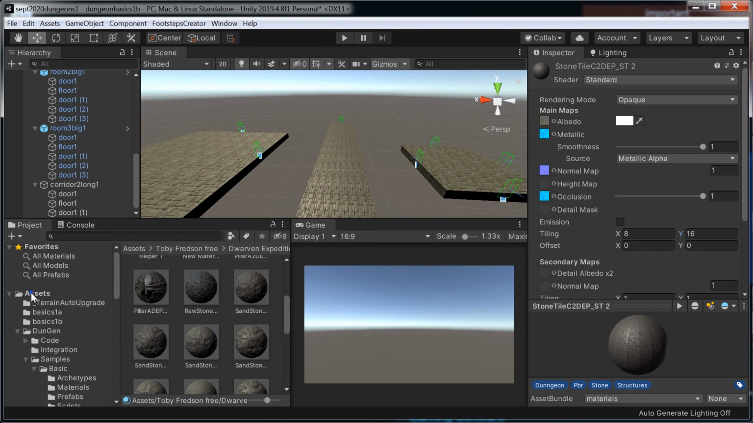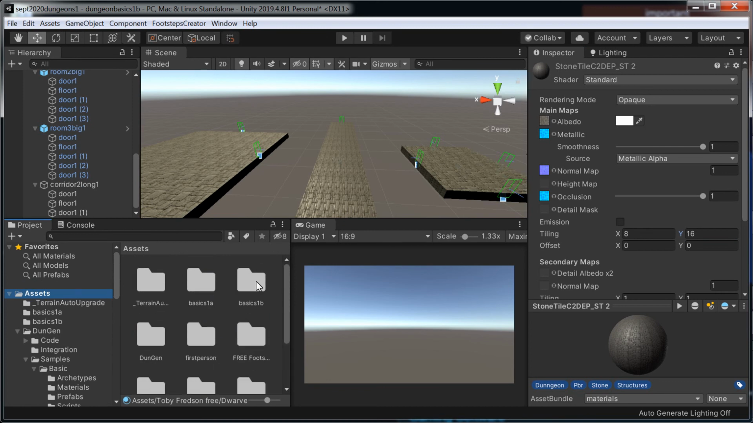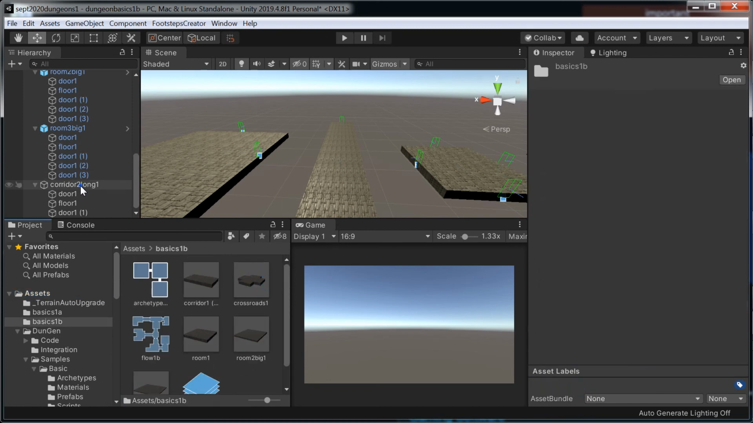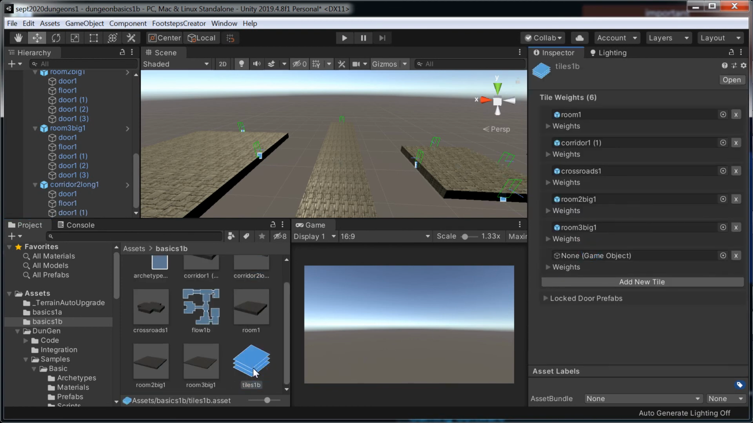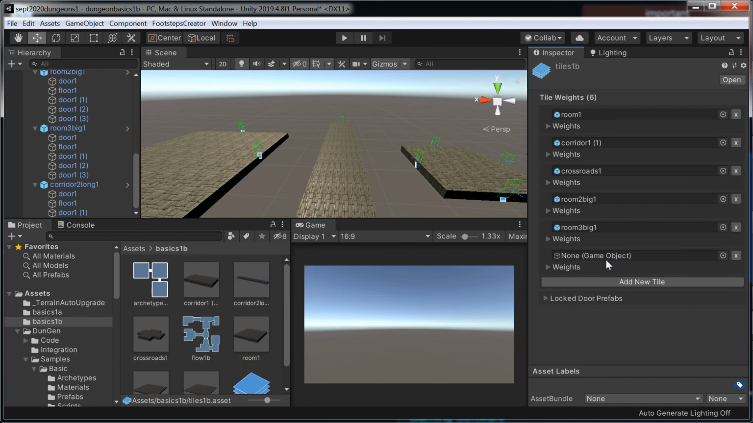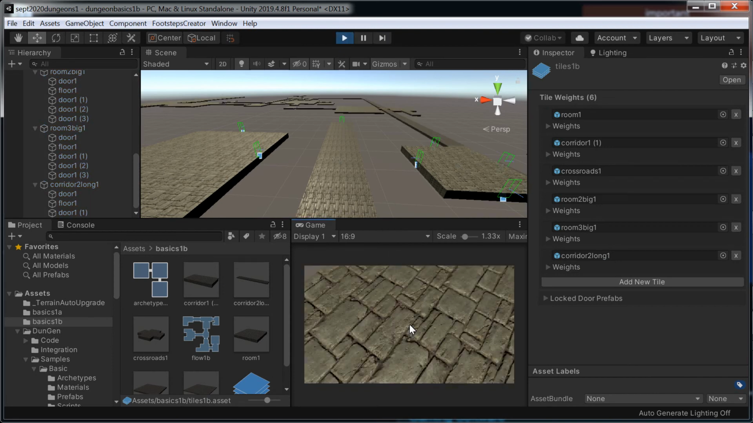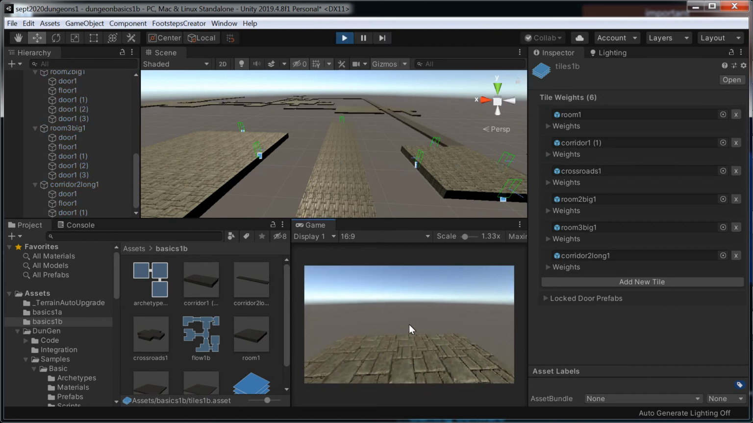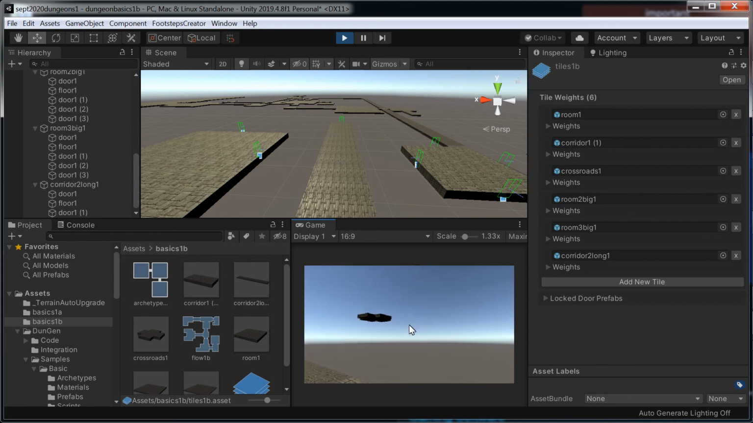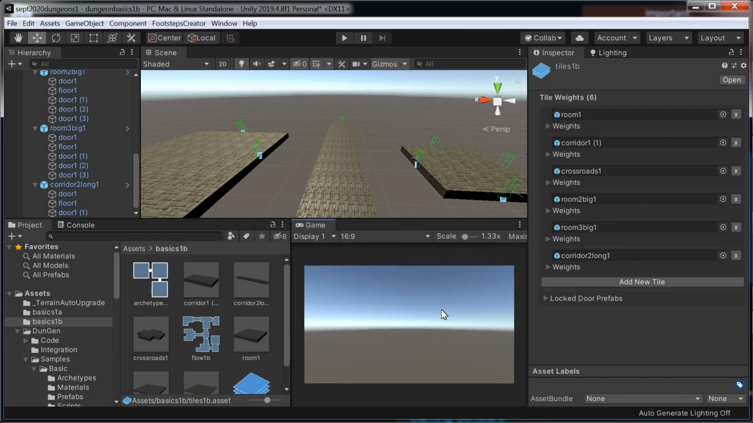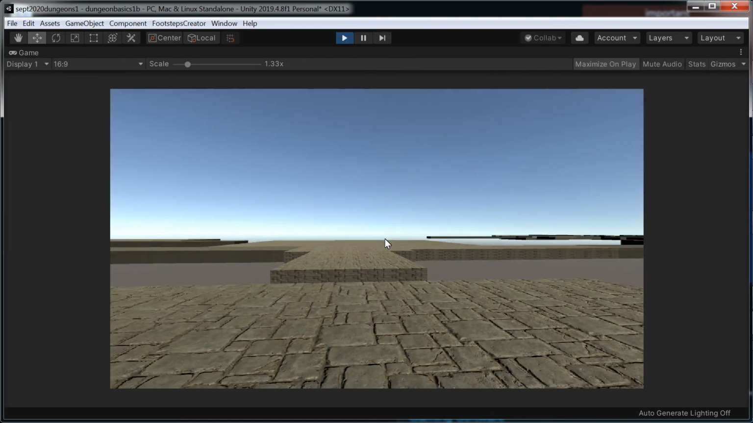So now we're going to go back up into basics 1B. And let's add corridor along. And we're going to add that to the tile set. Right, let's generate the dungeon, and get some nice long corridors that add a bit more to the atmosphere of the dungeon. And if I maximise this so we can actually experience it.